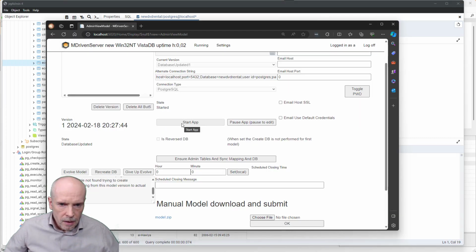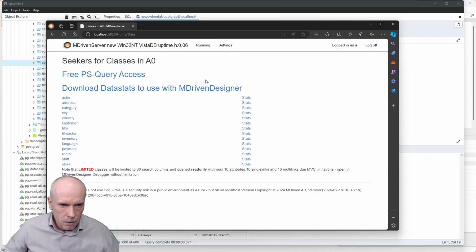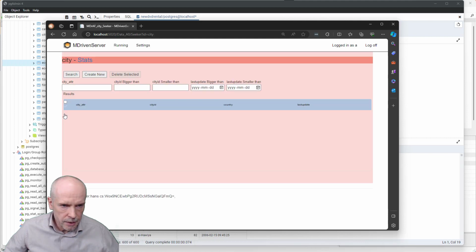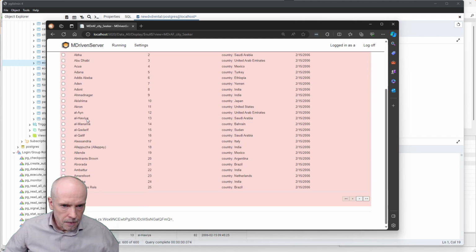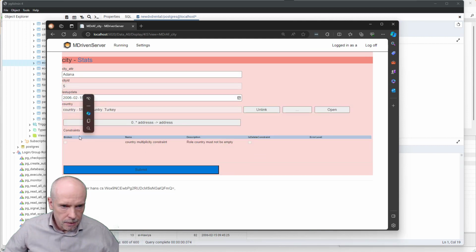And having done that, one would assume that everything would be dandy, but I think we're gonna run into some further problems. But let's try this out. So I'm gonna go and check data in A0, and I see the classes that I've found, and I'm gonna try to list or search for cities within the database, and that went fine. And if I double click one of the cities, I get the generated autoform.